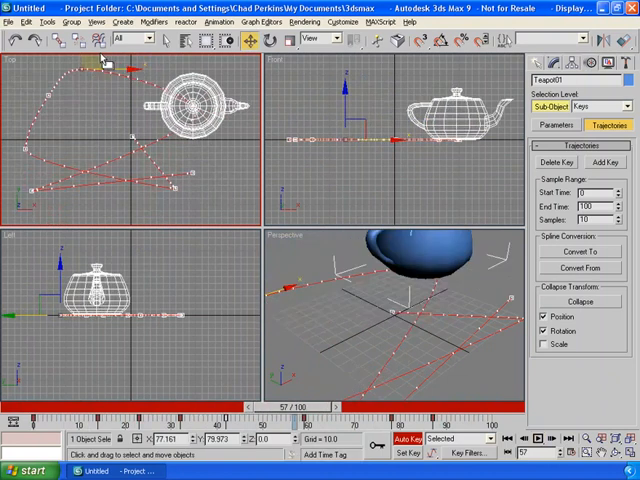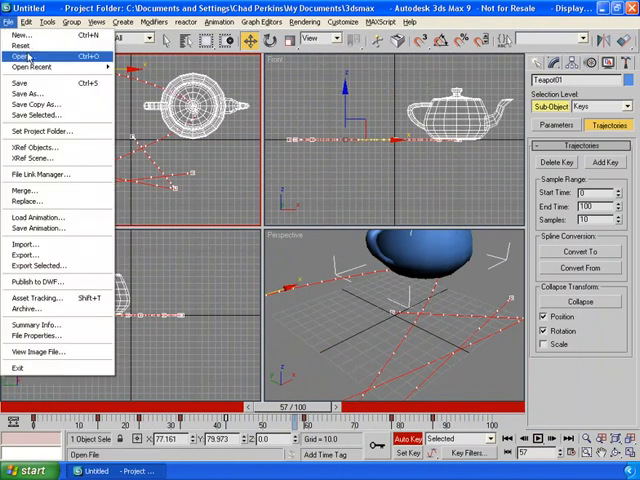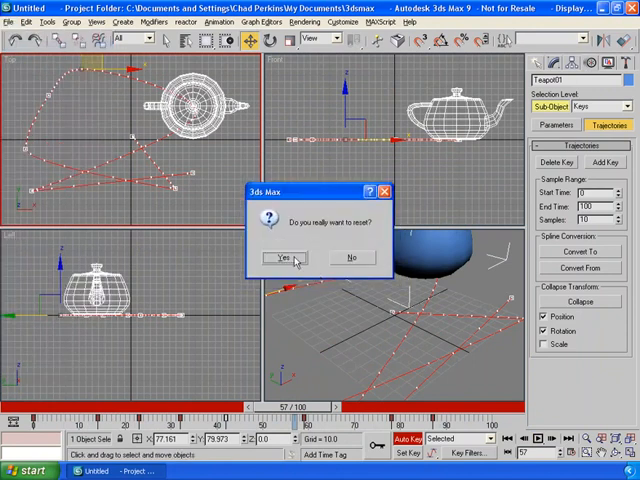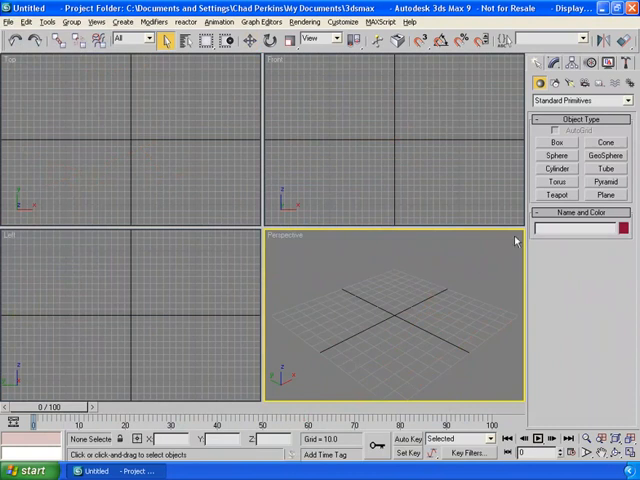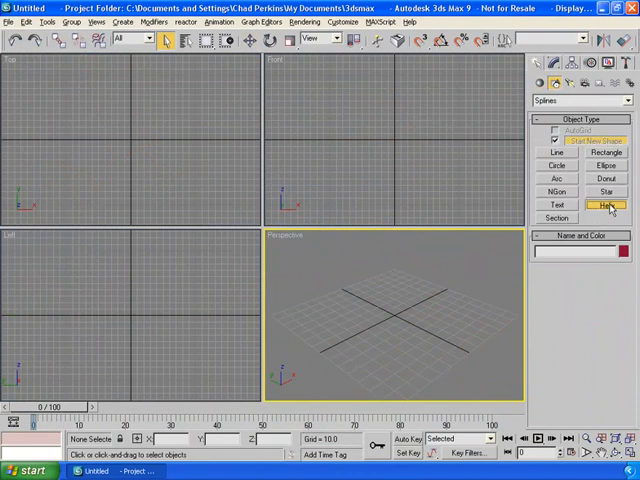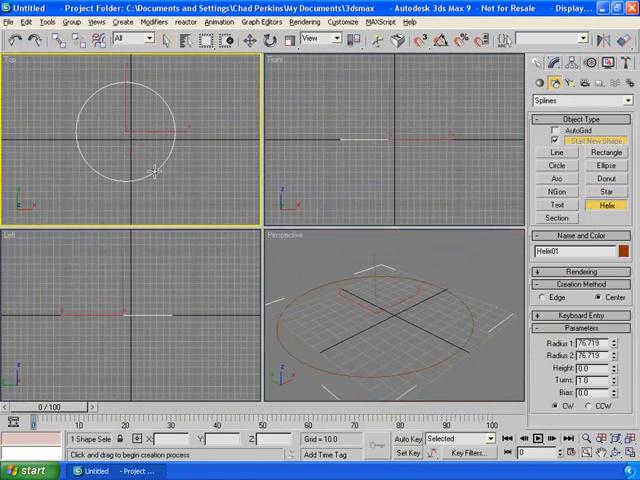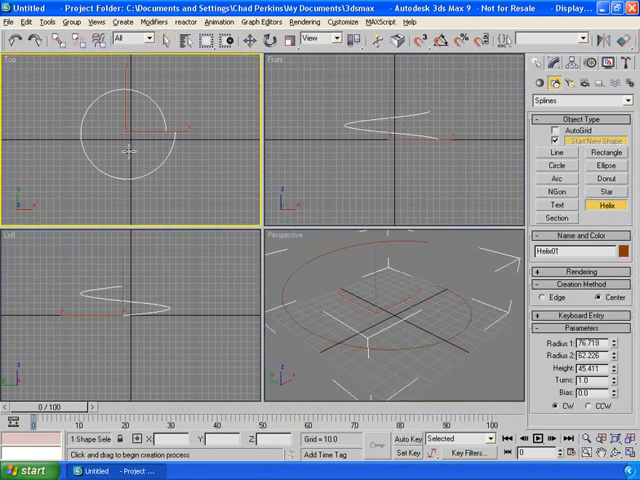I'm not going to leave trajectories before I show you this really sweet secret trick. I'm going to go to File, Reset, No, Yes. And I'm going to create a shape, actually. I'm going to create a helix in the top view. And let's go modify that.